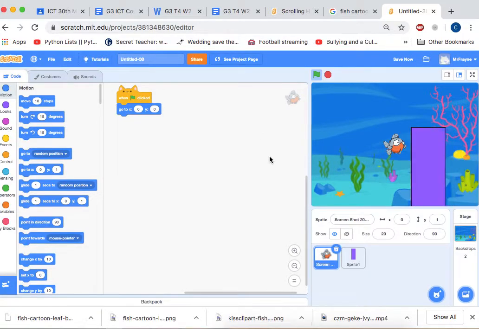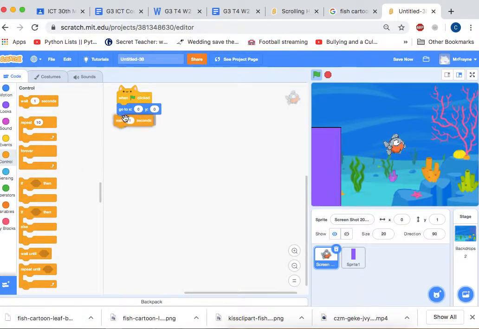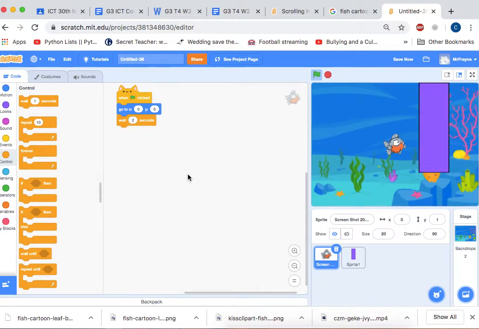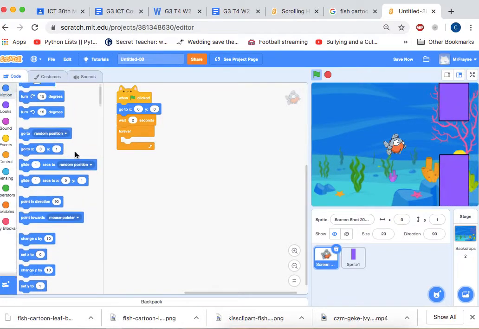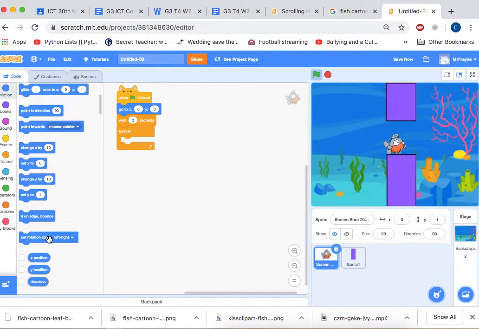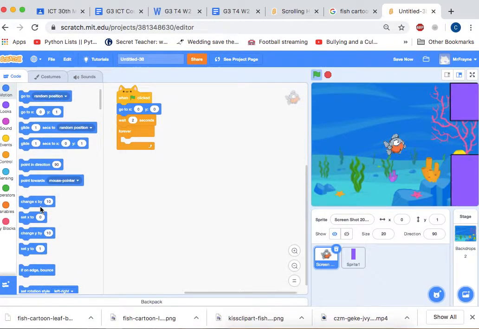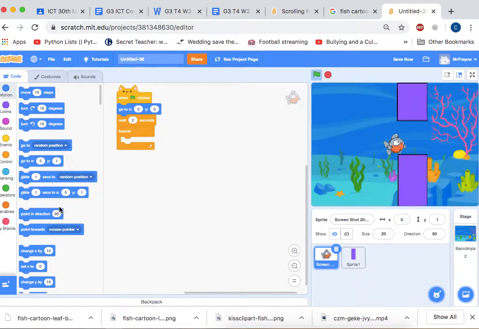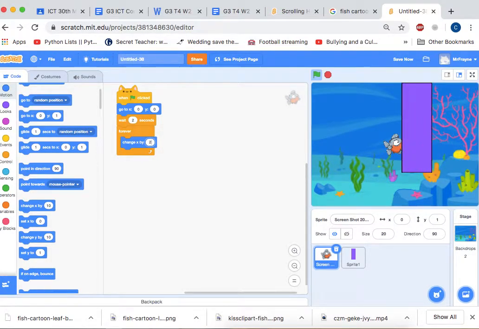Okay, and also we want it to wait 2 seconds, so we can go down to control and type in wait and change that to 2 seconds. And we will select forever, and then we will say forever change x by 2. Because if you remember Flappy Bird, the bird is always falling down, and you can only keep the bird up if you press the space bar. So we're going to forever change x by 2. That will make our fish always drop and drop and drop, so it's always going lower.